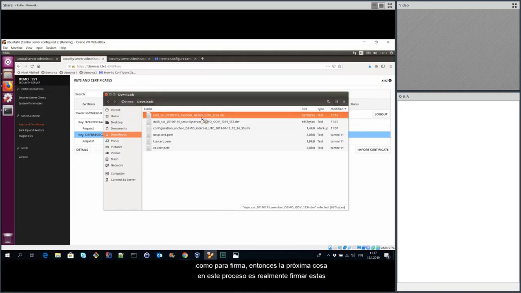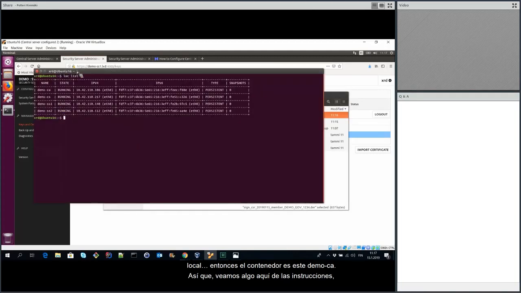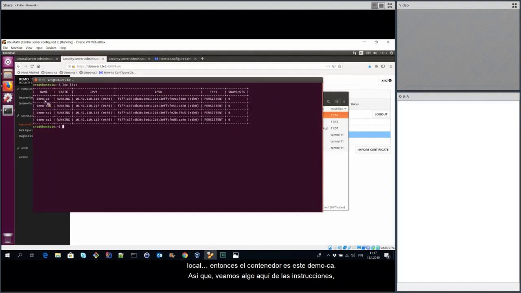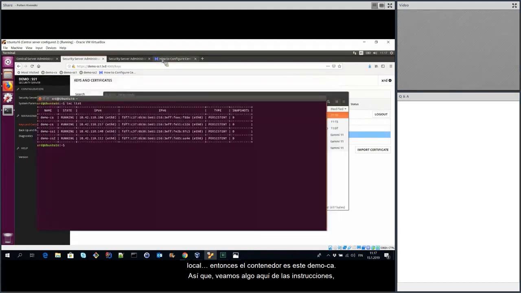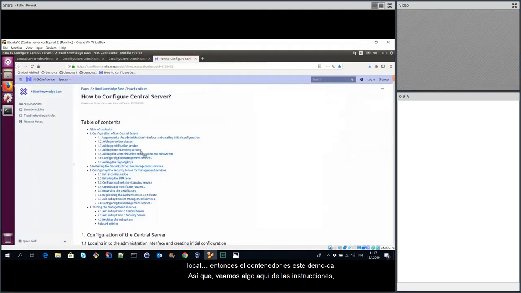So the next thing here in this process is to actually sign these requests with our test CA. So our test CA is running in a local LXD container. So the container is this demo CA. So let me show something here from the instructions.